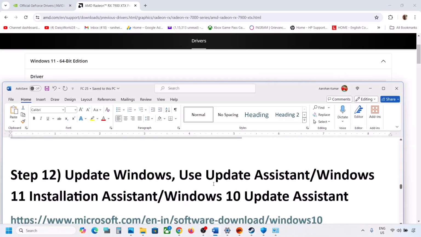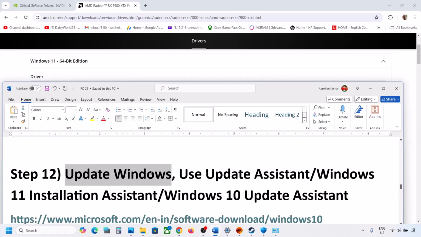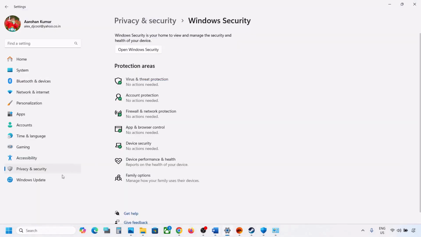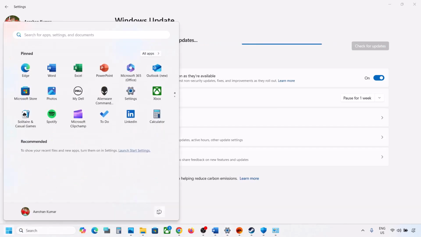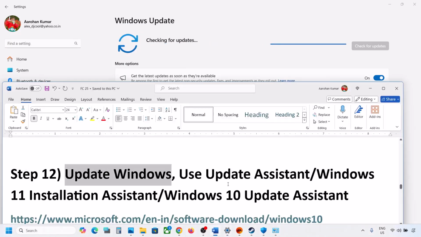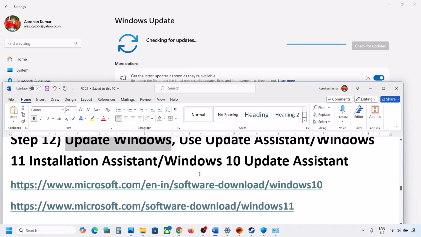Now the next step is to update Windows. This is important. So open Windows settings, go to Windows Update or Update and Security and then click on check for update. Once all the updates are installed, restart your computer and after the system restarts, launch the game. Now you can even use Windows 10 Update Assistant or Windows 11 Installation Assistant.